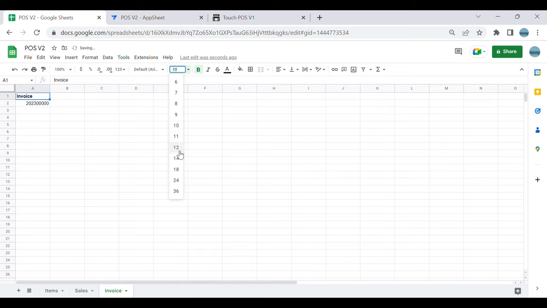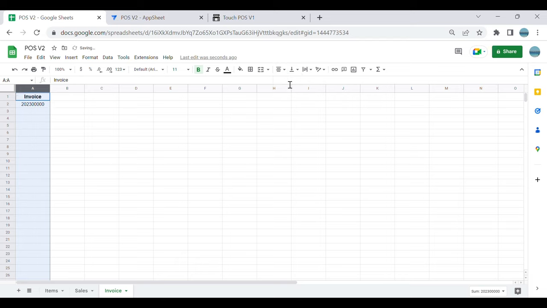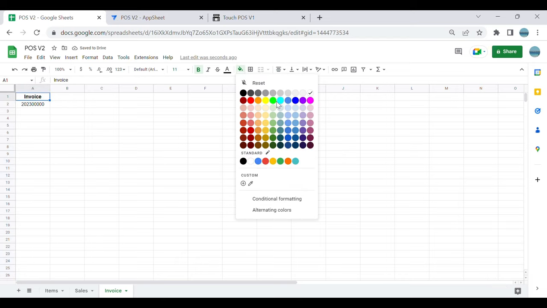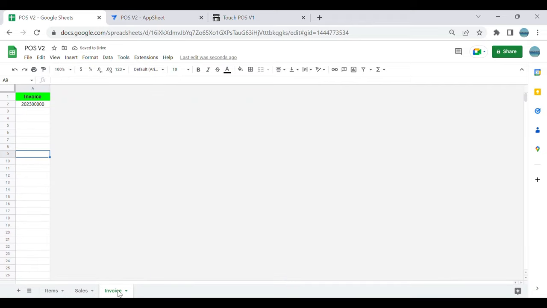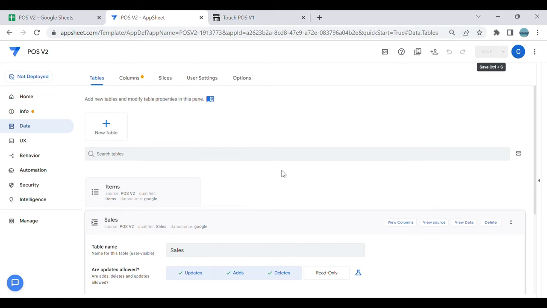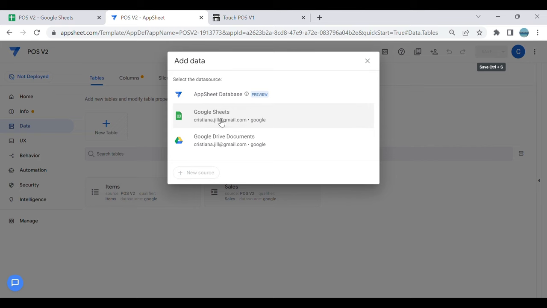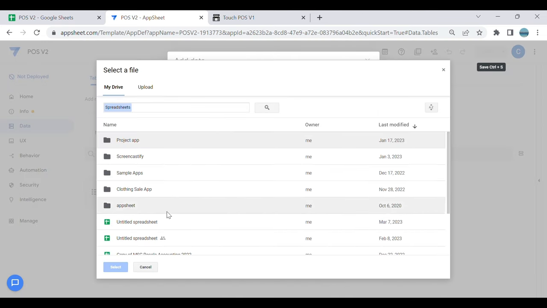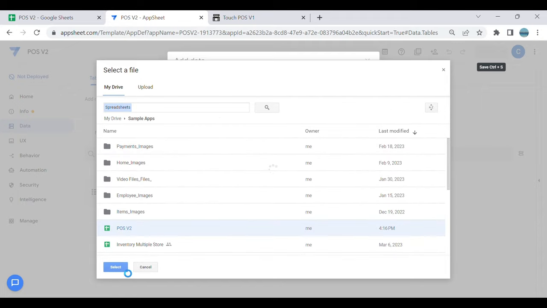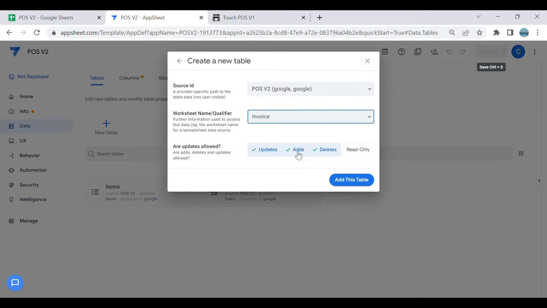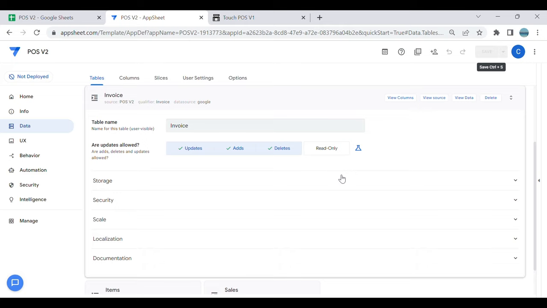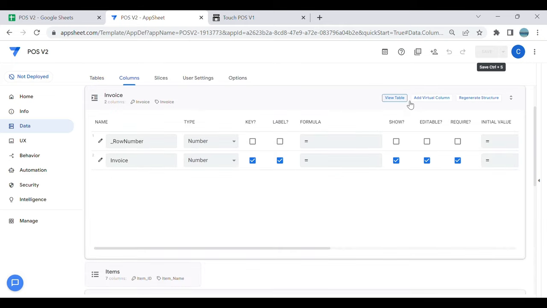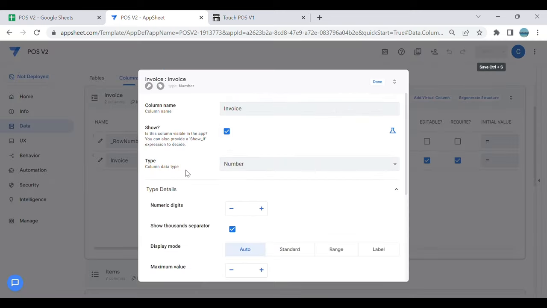Okay, so I'm going to keep it a bit, and I think that's all. Then I'm going to remove the rest of it. Okay, so now this is my invoice number. I'm going to add this to AppSheet. So in invoice number, we don't need to create a view for this. It will be number type, but without a separator. And then I think that's all we have.